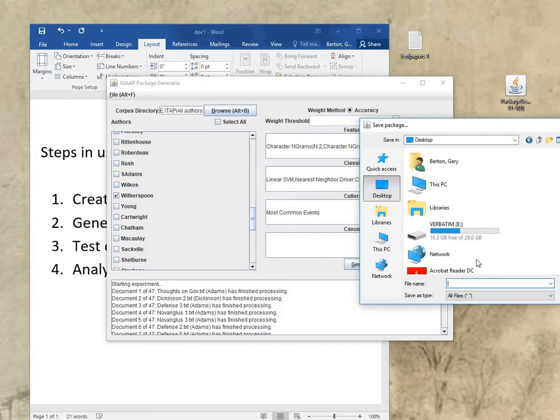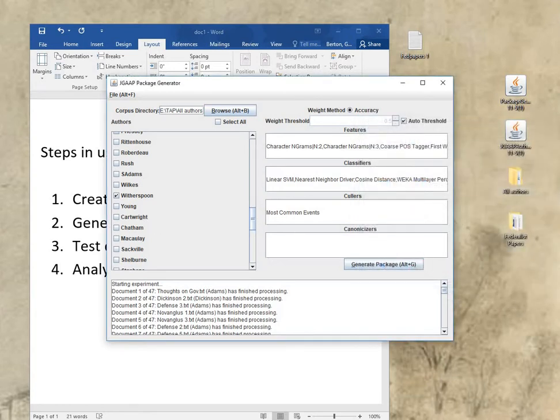So I'm going to go to the desktop, and I'm going to save this as Federalist Papers Fed Papers 2. And now we have 2 packages to use to test a document, which we will be doing in the next video.